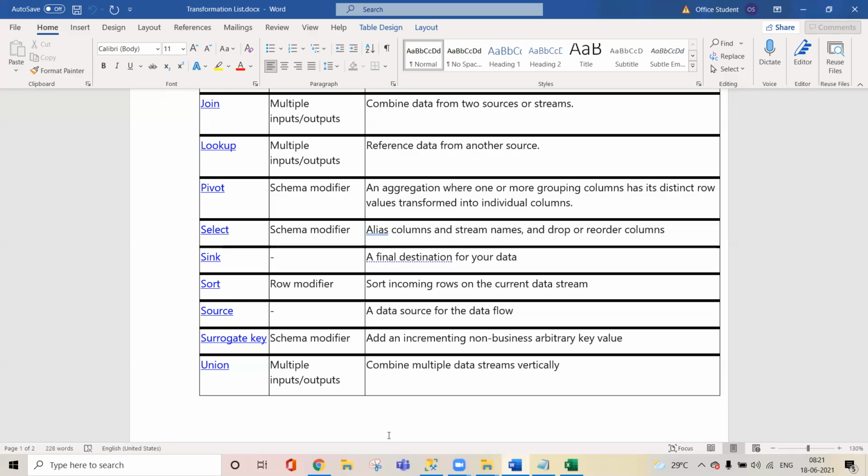Now next is union. Like you have union all in SSIS, union has the capability to combine data from 2 or more sources. And you have 2 rules to follow: the number of columns should be the same, and vertically the data types should also be the same. Otherwise, it does not work. That's the union transformation.